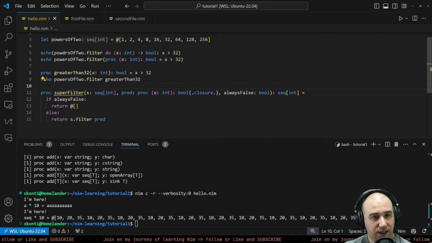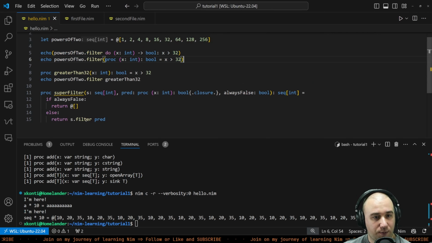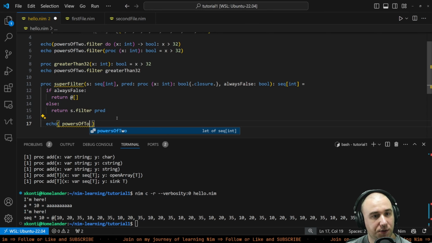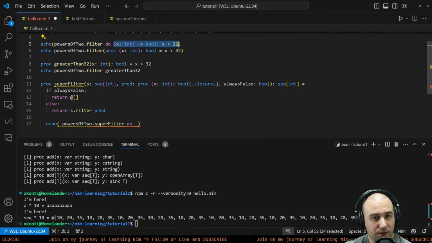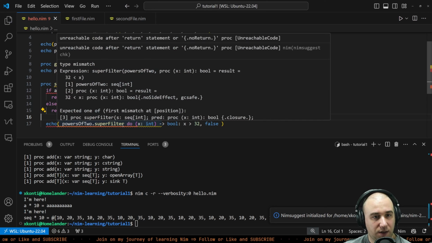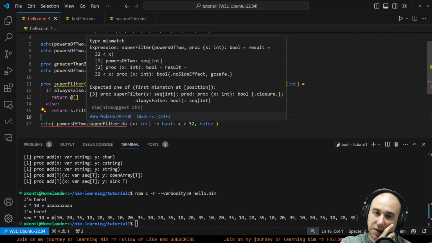So now let's see how we can use those two syntaxes, but where we have more than one parameter. Let's do echo, and we'll wrap it here. Powers of 2, super filter, do, and we'll just copy this thing, right? But now it expects another parameter. So can I do just comma false? Save? Nope. Unreachable code after return statement. Oh, okay. Type mismatch.